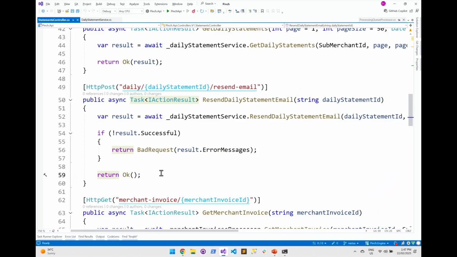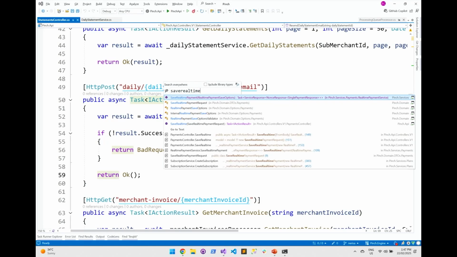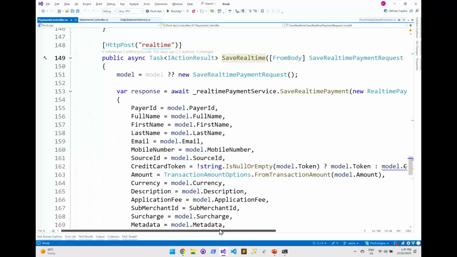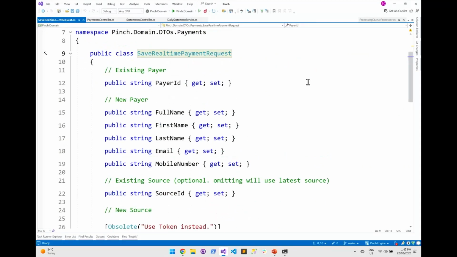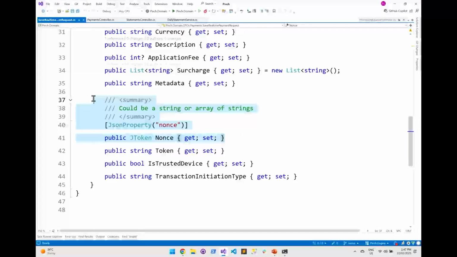Save real-time payments controller. I've got handy little notes. Let's go, save real-time payments controller. Okay. So, we'll dive into what this is actually doing in a little bit. But the thing to know here is that if we F12 into our DTO that we're receiving from the browser or the user, we have a nonce JToken. Now this is how I do some tricky stuff to take in either a string or an array of strings. I cheat and I say it's just a JToken and I go look at what it is later on.